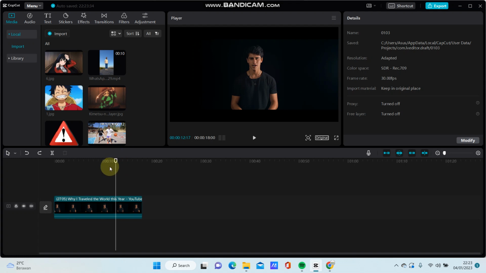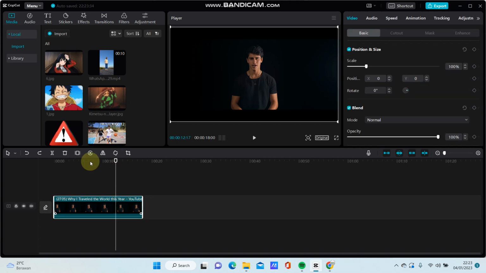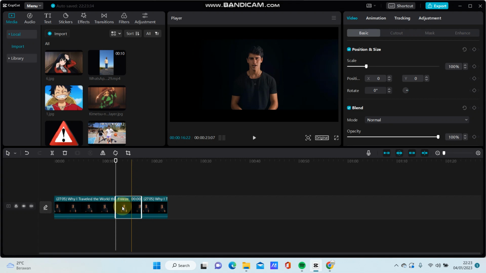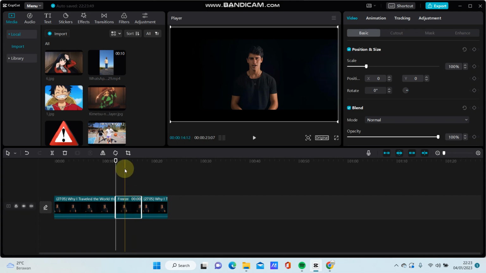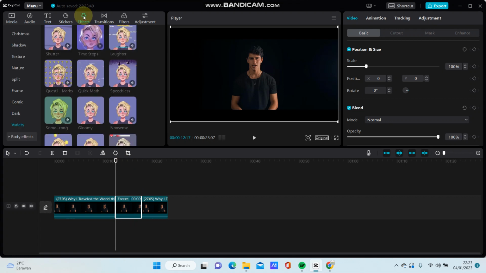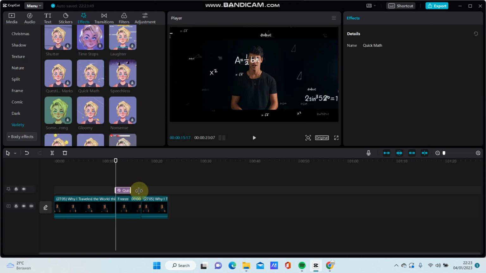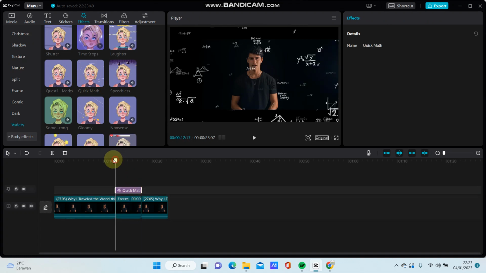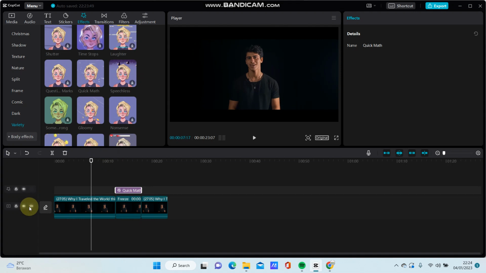part and just going to click the clip and freeze the clip. So here's the frame freeze, and just going to add effect. Select this quick match effect and forward effect. So just click add this for the duration. So here we go.